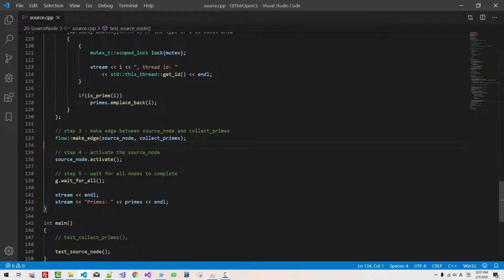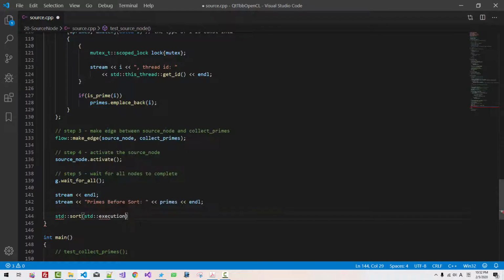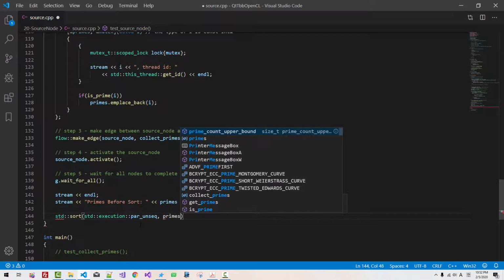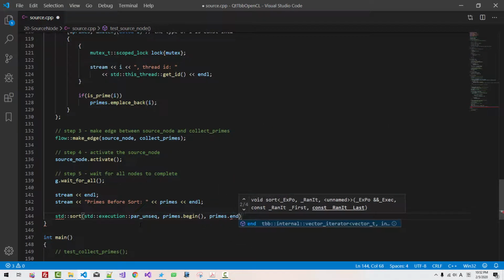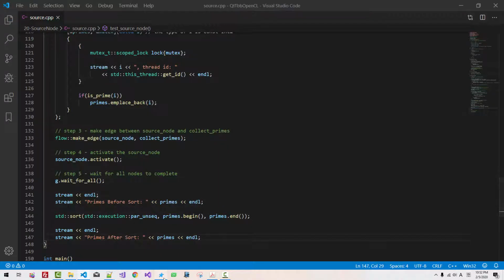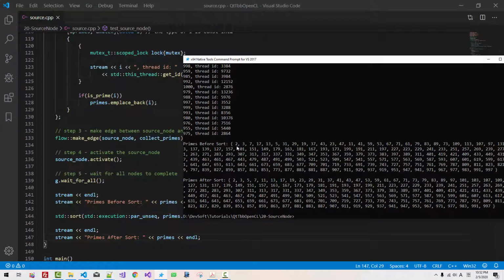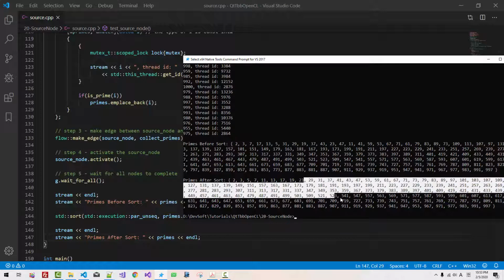If you want to sort them, primes before sort, then std sort std execution par unsequenced primes begin, primes end. We sort. I will copy once again, paste primes after sort. We build again. This is before sort. Please note that 79, 71, these are out of order. 71, 79, these are sorted.